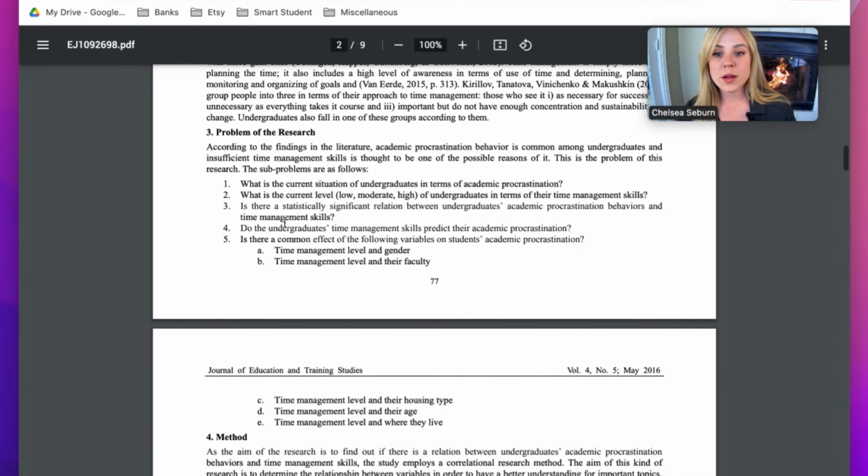Now, I also want to talk about problem of the research. This is something that commonly comes after a literature review, but not always. But since it's here, let's go ahead and discuss it. Problem of the research, also known as a problem statement, is simply what it sounds like. This is where you're including a brief section about the problem that your research is going to address.